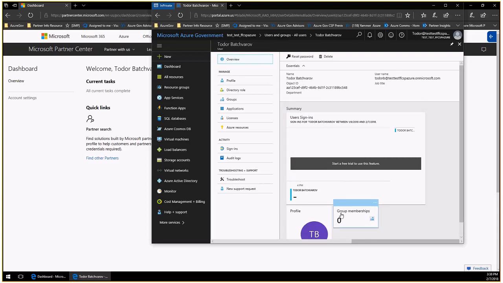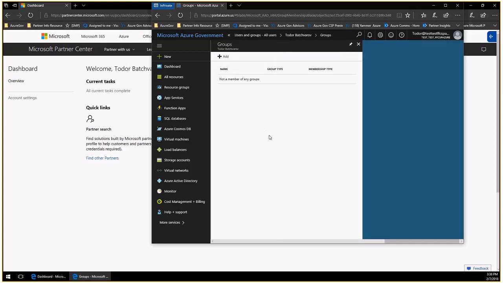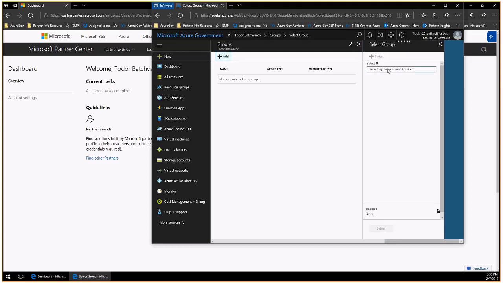As you can see, it has no group memberships. You need to click on the group memberships and assign it to the group called admin agents. Click on add. We'll give it a second and the groups will load. There are 3 groups, each with different types of permissions. Admin agents can do everything: create customers, view billing, create resources. Help desk agents can only create and manage tickets as well as see the customer's overview. Sales agents can only see billing functionality from a Partner Center perspective.